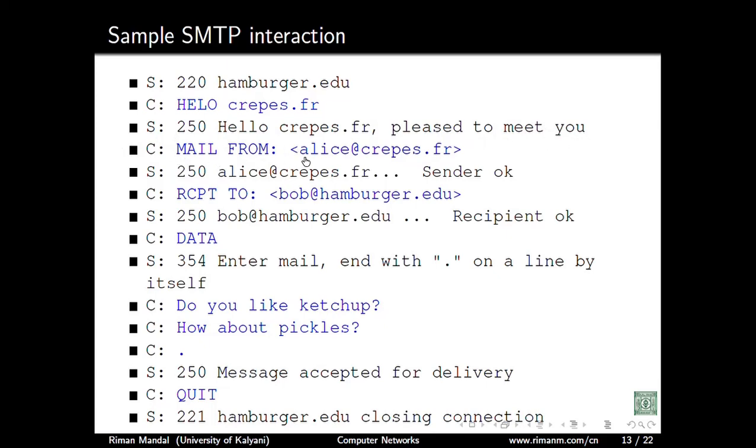Then the client has to specify from which mail ID it wants to send a mail, using the MAIL FROM command, say alice at crepes.fr. Suppose Alice wants to send some mail using this particular mail ID. Who will be the recipient? That also we have to specify, so for that we write RCPT TO. This particular mail ID will be the receiver.